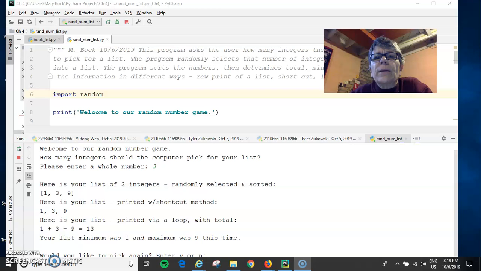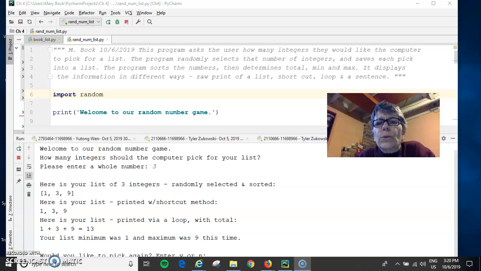solution with everyone. Basically, the program asks the user how many integers they would like the computer to pick and put into a list. And then the computer will pick those numbers, put them in a list, and then do some operations as far as minimum, maximum, total, as well as showing 3 different ways of printing out a list. So anytime you're dealing with random selection, you need this statement at the top.